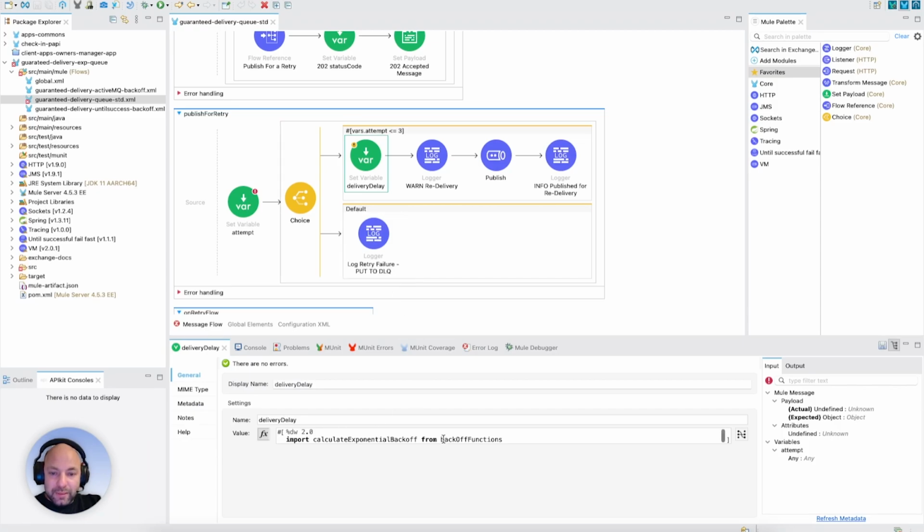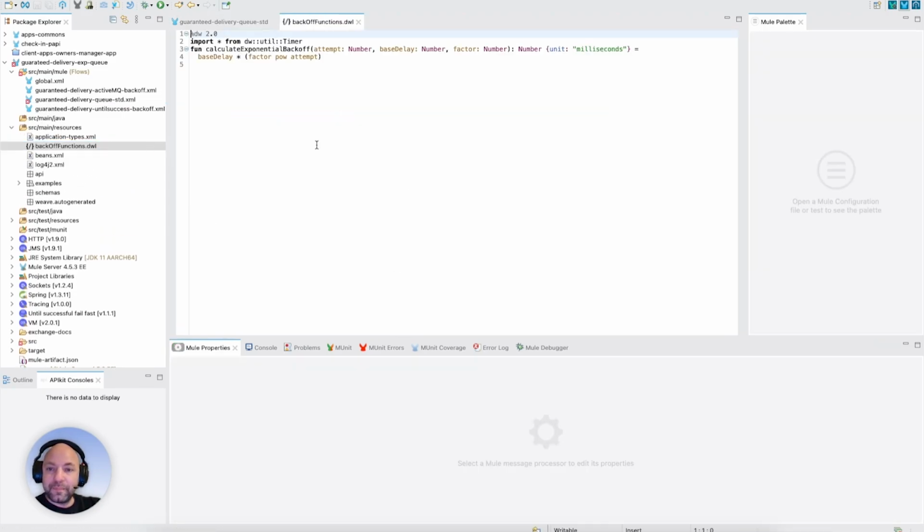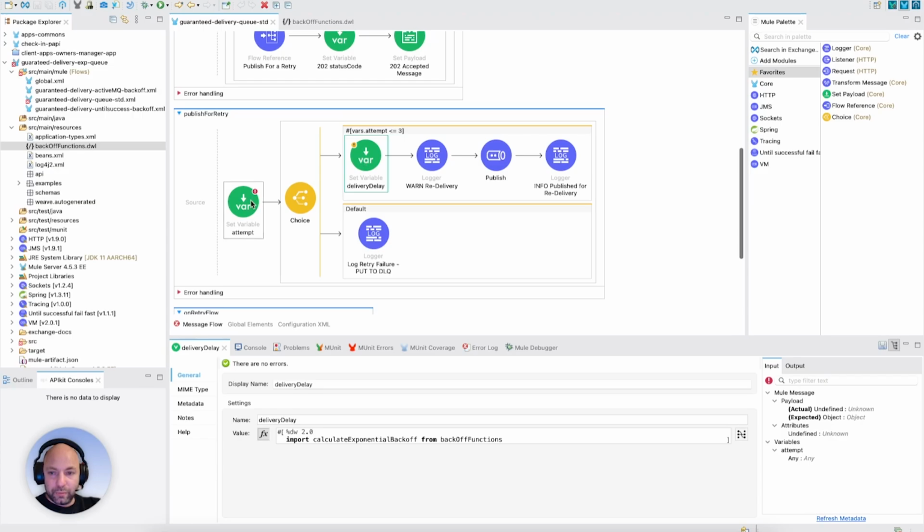We will calculate the backoff time by using a small DataWeave function, which receives the number of attempts, the initial delay, and the exponent, the factor by which the initial delay will be multiplied. The function is really simple. Let's look at it. It's not doing much, just multiplies everything. So we have our attempt, and based on the attempt, we calculate the delivery delay.